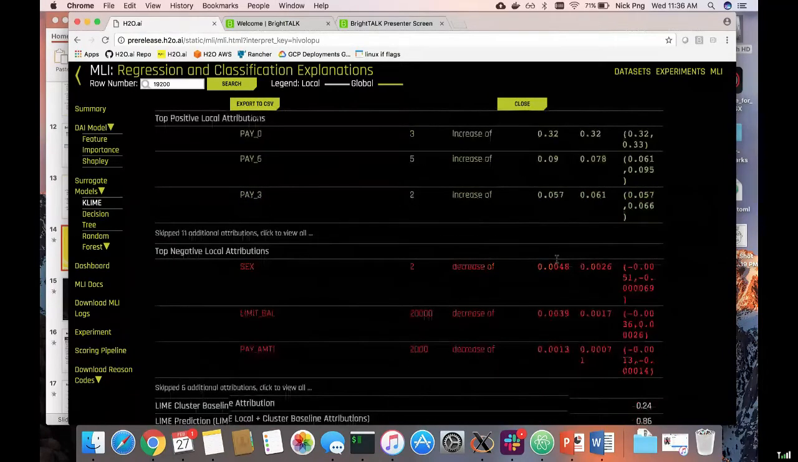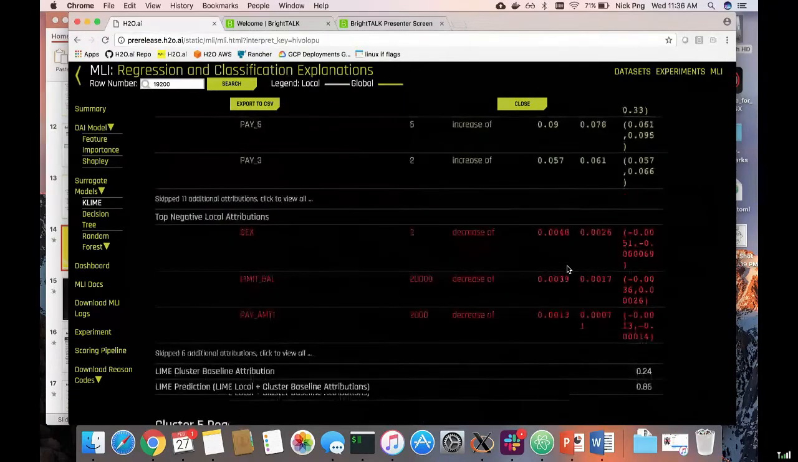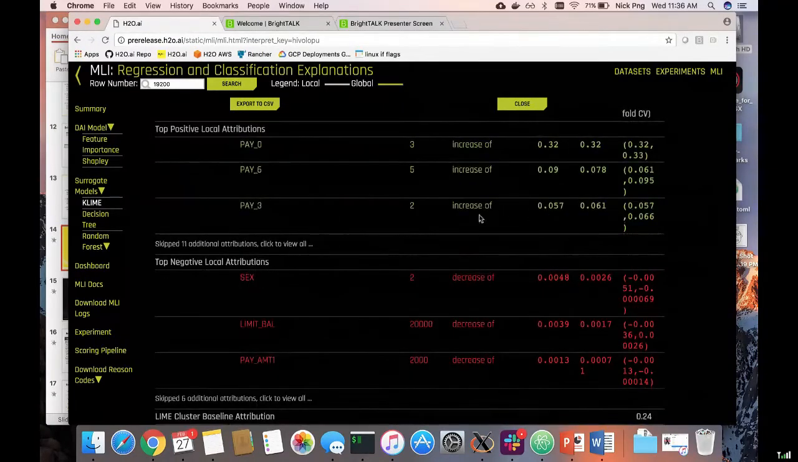You can also see that there were negative attributions, including the gender, the specific person's limit balance, and the specific person's payment amount at payment 1. And these attributed to a relatively small decrease in the probability that they would default. You can actually compare the two. The smallest positive increase was 0.05, whereas the largest negative influence was 0.005. So you can see that this person was highly likely to default on their payment.